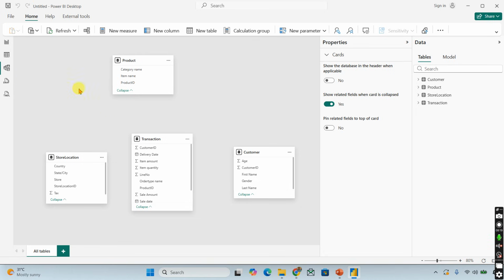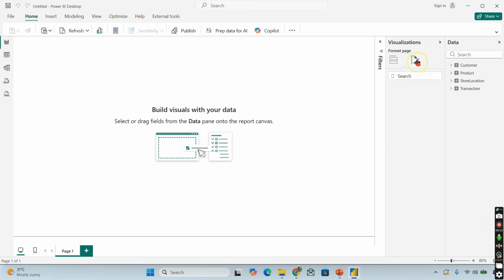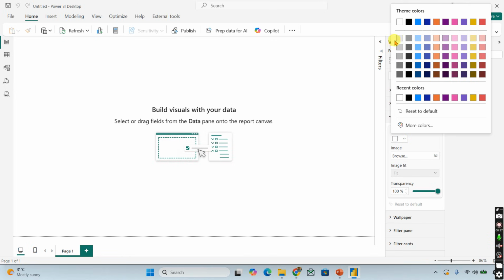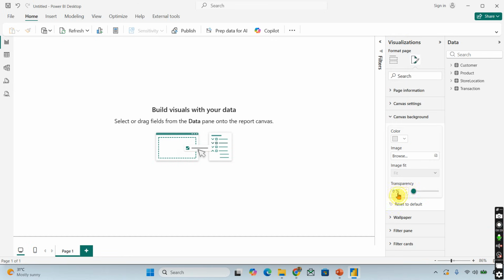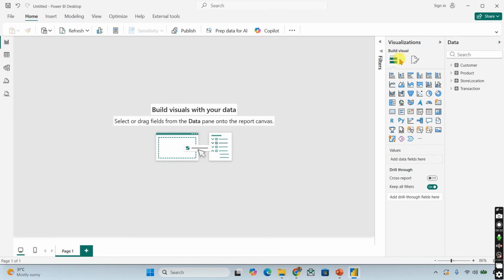Okay, now I have disabled or cleared the relationship. Let's go and check it out. What is the behavior right now? Now let's set the background as usual. I prefer to do this because everything will be visible clearly.